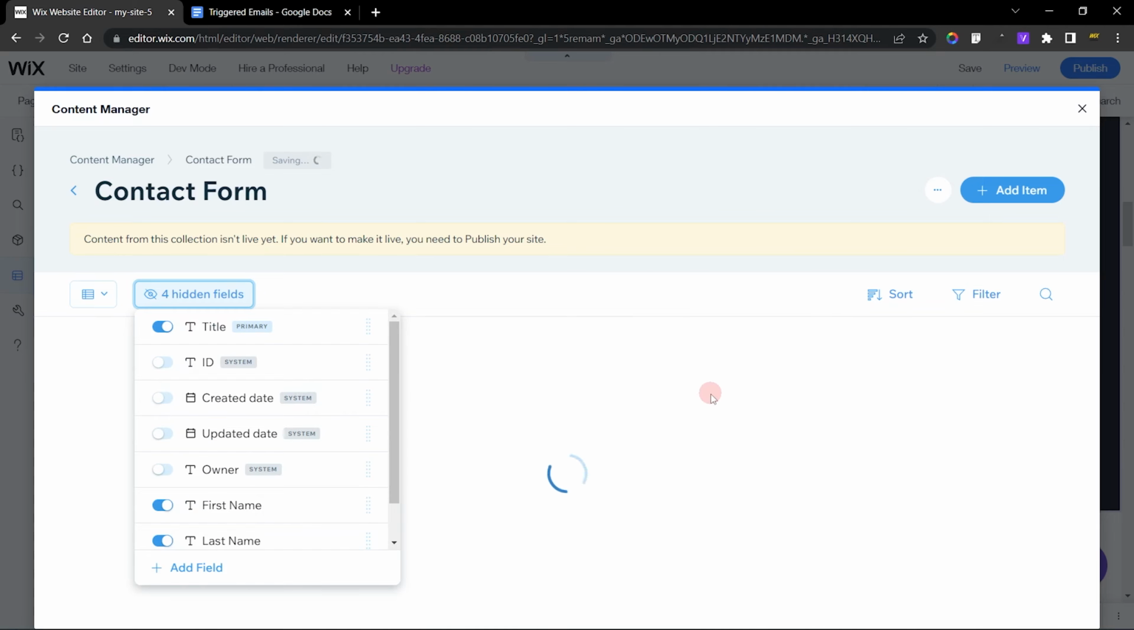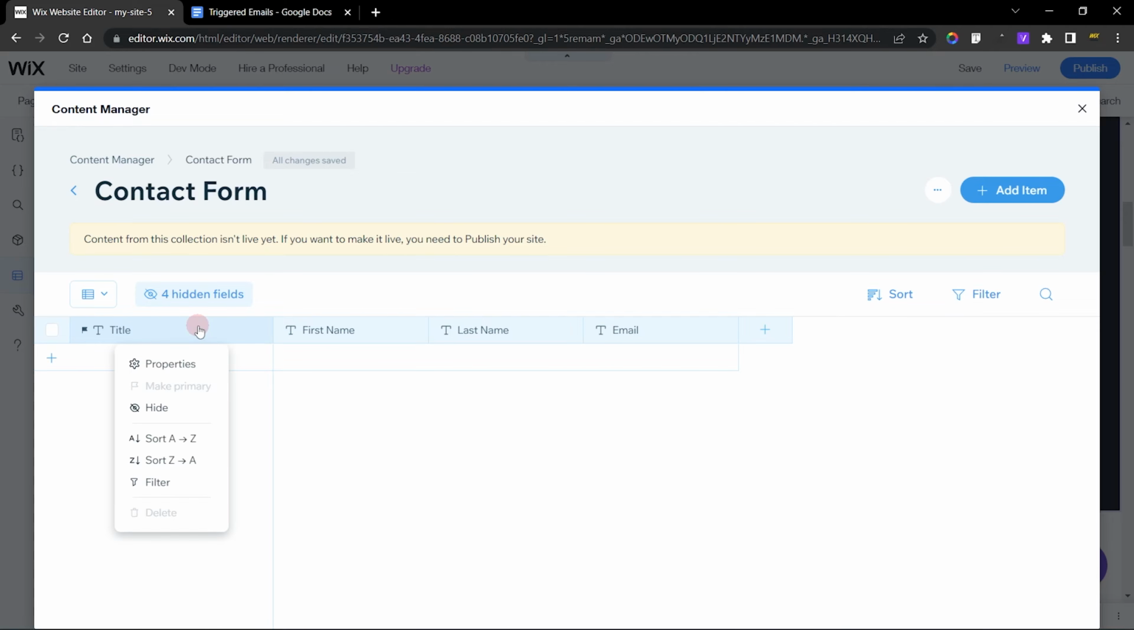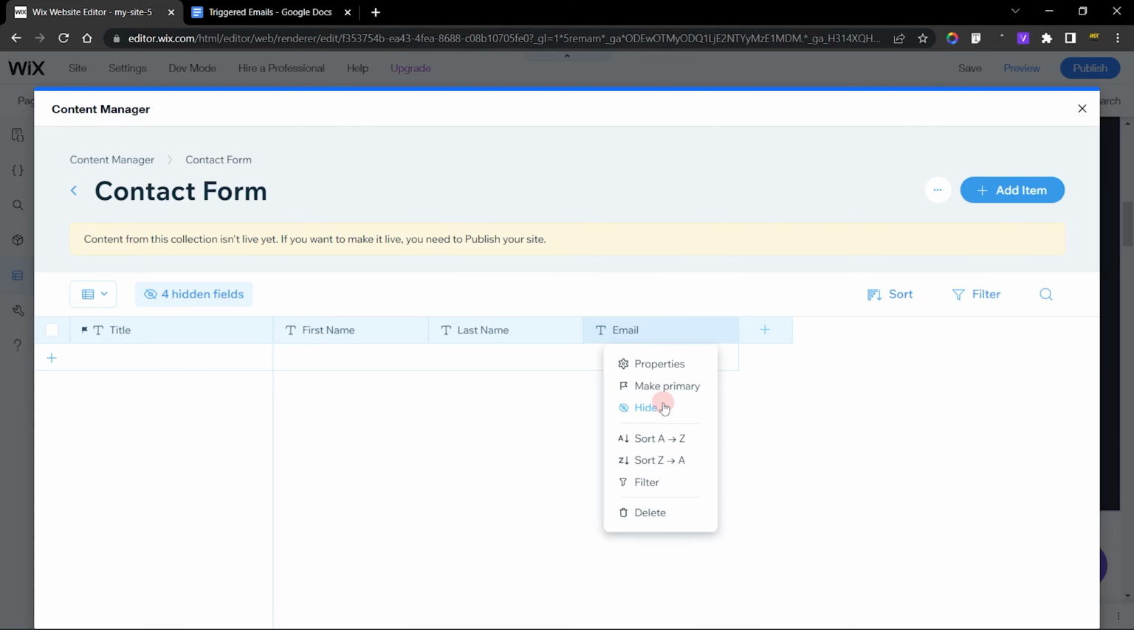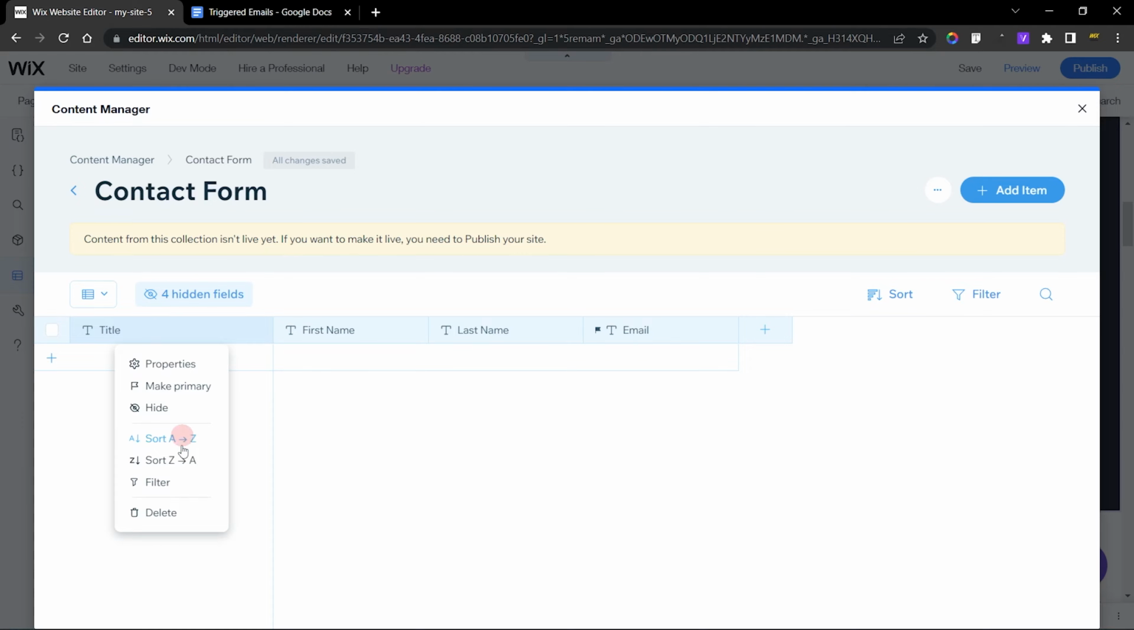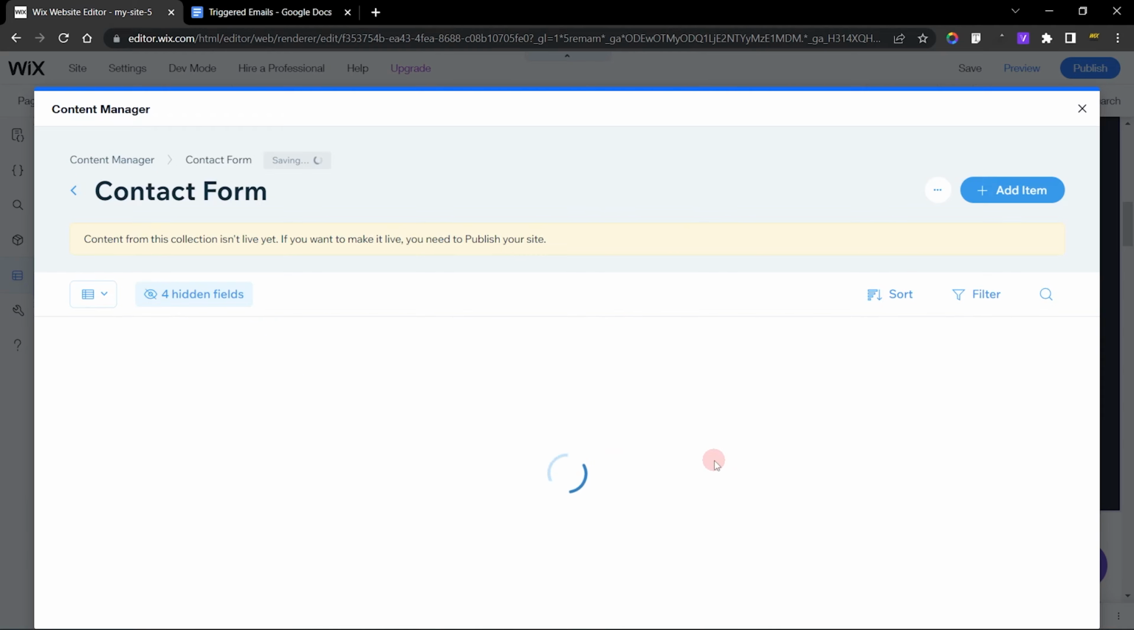We can hit enter, and most importantly we can get rid of this one. But before we can do that, let's make sure that the email is a primary field, and then we are going to get rid of the title field that we do not need. So delete this one, and you can simply drag this to the beginning of your form.